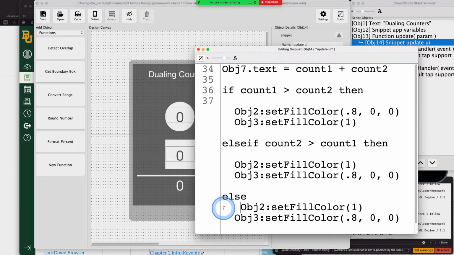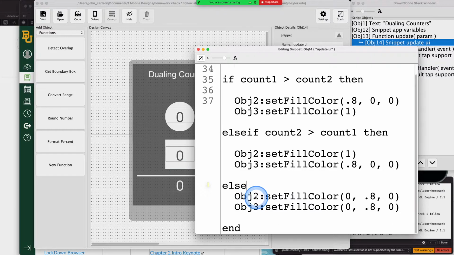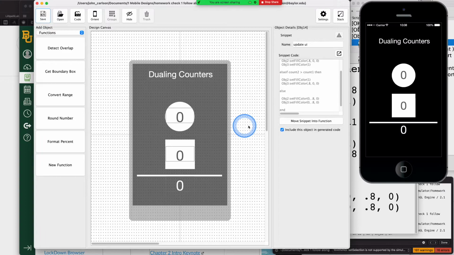So I'm picking easy colors. Okay, so unless I screwed it up, we've got: if count 1 is greater than count 2, object 2, the circle, is red. If count 2 is greater than count 1, then object 3 is red, which is the rectangle. Otherwise, they have to be equal, so I'm going to set them both to green. Let's see if our colors work.